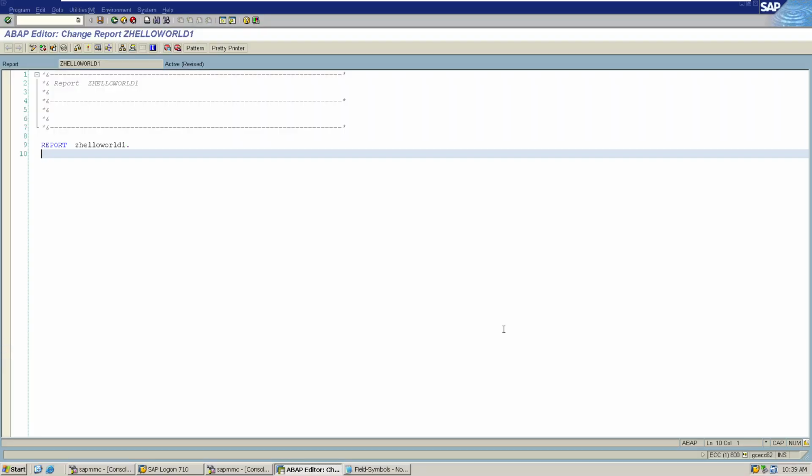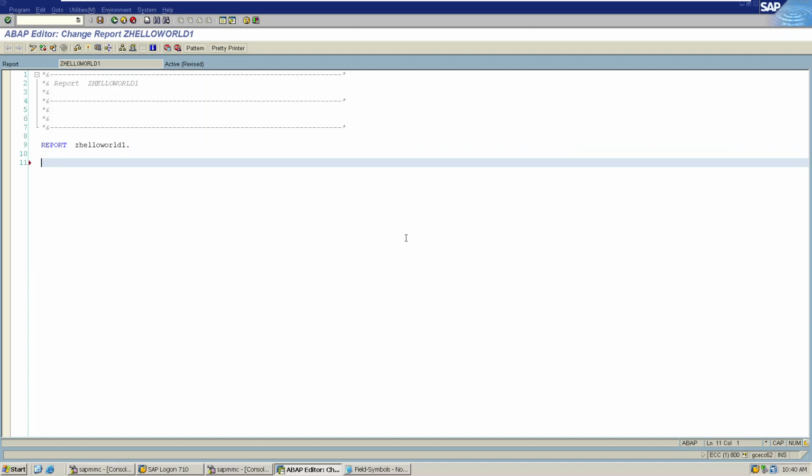In this video, let us take a look at the loop statements, particularly the do loop statement. There are three different kinds of loops: one is the loop statement, the other is the do loop statement, and the next is the while statement. For now, let us take a look at the do loop statement.